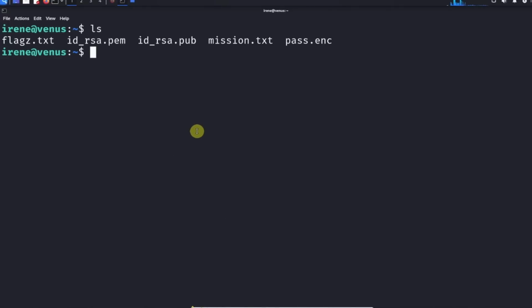All right, everybody, this is a guided walkthrough for the Irene level from the Venus CTF Labs from HackMyVM.eu. So let's get started with the level. We need to read this mission.txt file over here.